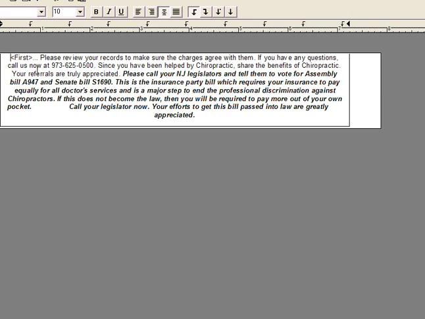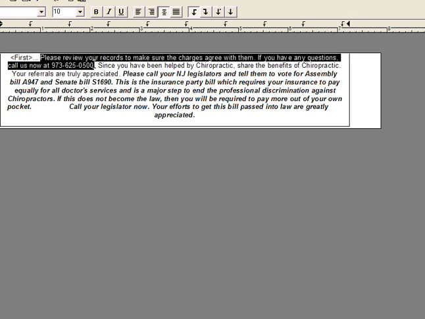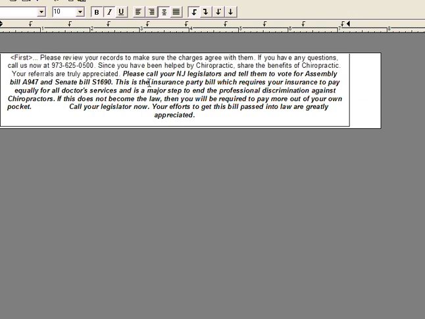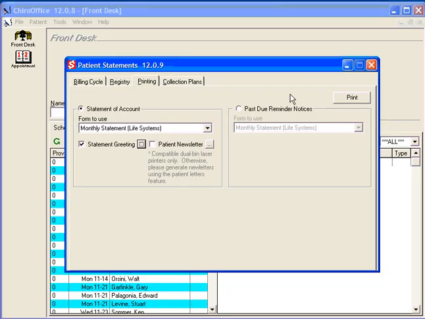You will be able to personalize it so that it can have the patient's name. You can highlight, delete, and type in whatever you want. The message could be practice building, or as this one, it could be for political activity, or it could be just a holiday greeting. Literally anything that you want. When you're finished making the entry, be sure that you click on the Save icon, and when you close this screen, it takes you back to the printing screen.